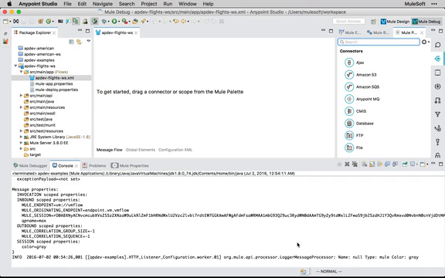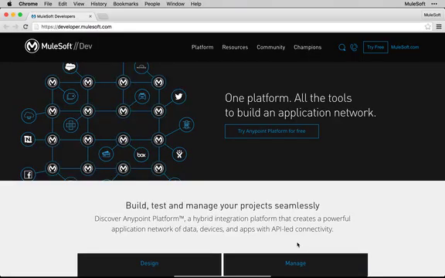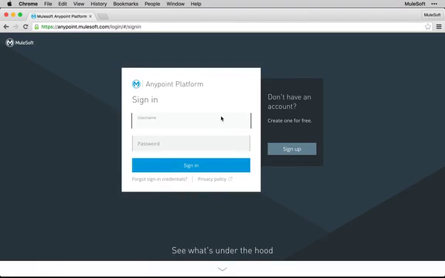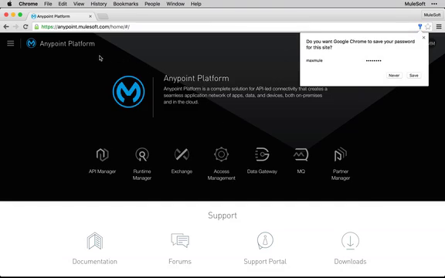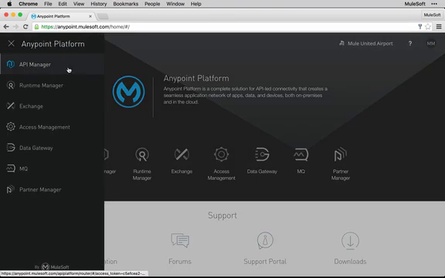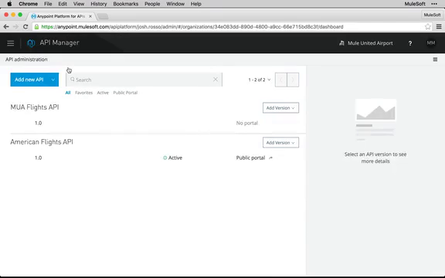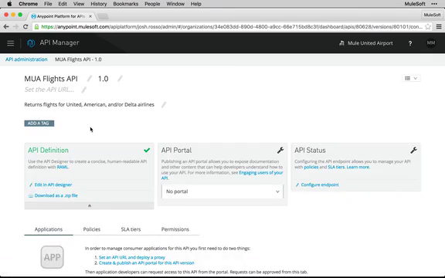Now, before we continue on with development, let's make sure that this API has also been created inside of API Manager. We can do this by heading out to a web browser, going to anypoint.mulesoft.com, and logging in with the same credentials you've been using throughout class. From the navigation in the top left, we'll head to the API Manager area. Inside of API Manager, you're likely to see MuleSoft50 API 1.0. If you click on 1.0, you can see some information about this specific API.